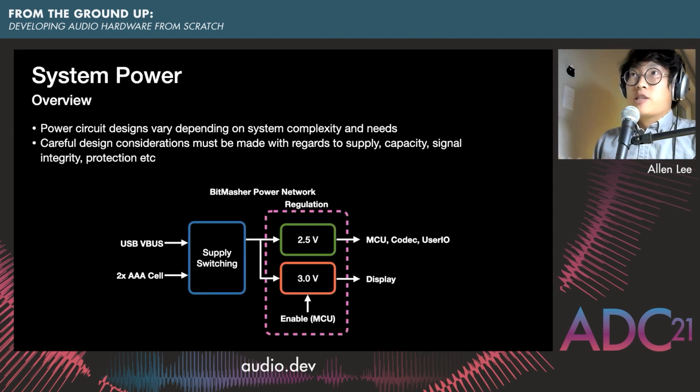So onto our last block. This is the system power. There are a couple of things that you need to consider when designing the power system of your device. First of all, how is it going to be powered? In Bitmaster's case, there are actually two power sources. It's normally powered by two AAA battery cells, but if the user connects a USB cable to the device, then it's going to draw its power from VBus.